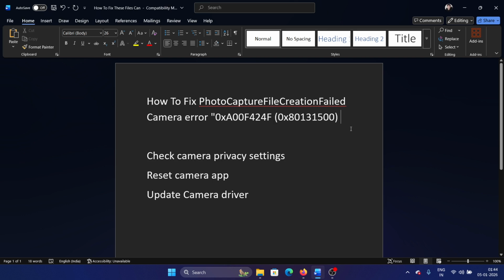Hey friends, if you wish to fix the photo capture file creation failed camera error 0xA00F424F or 0x80131500, then please watch this video. I will guide you through the resolutions.